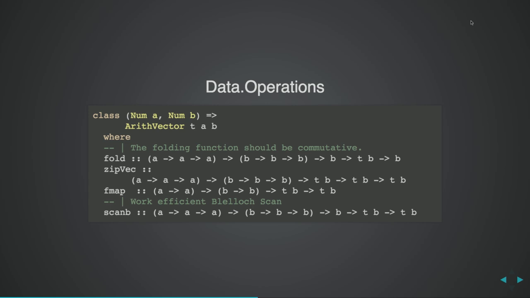And I'll talk about scanB, what that is. That's not important right now. But you will notice that it is a little bit different from the general folds, in that the first function is taking two types of functions. Up till this, if you omit this part, it's just a general fold. For zip, it's a general zip. For map, it's a general map. But what is this additional function that it takes?